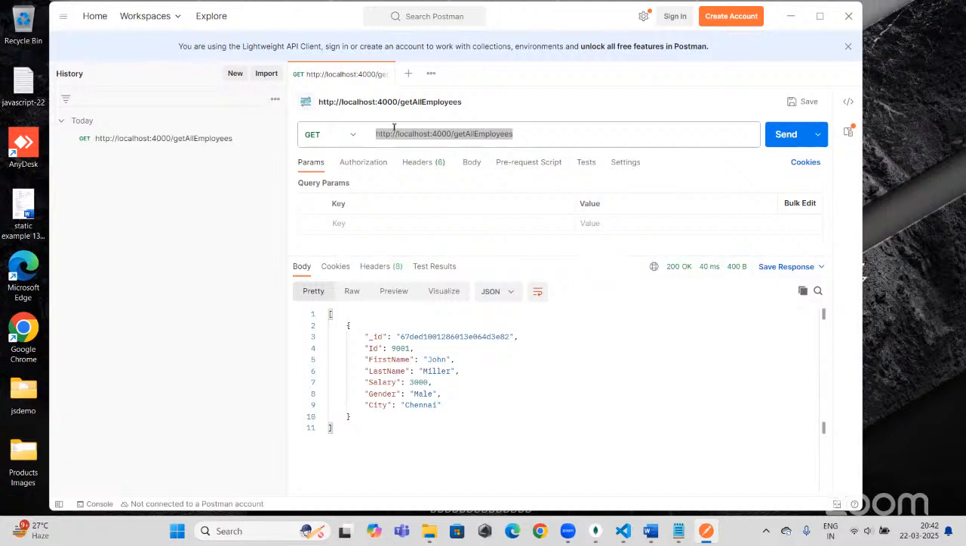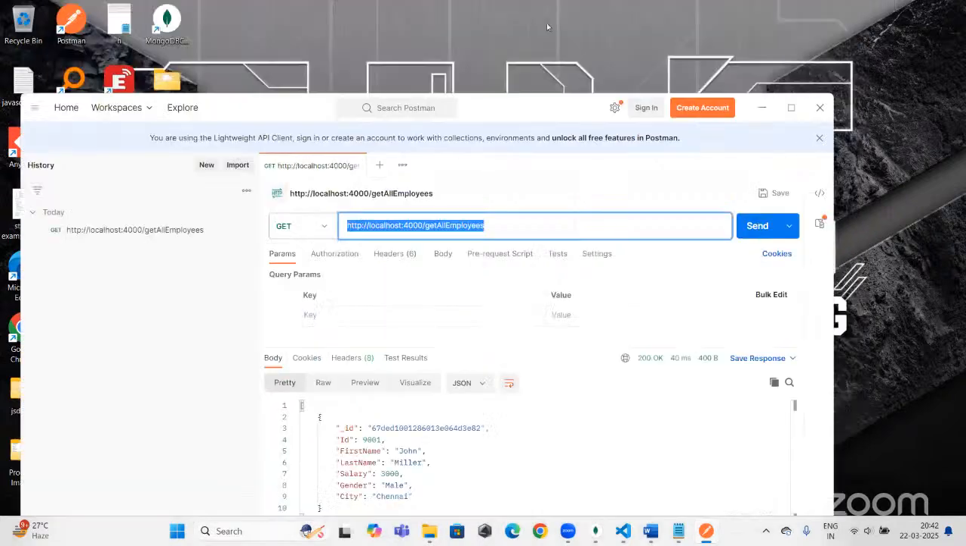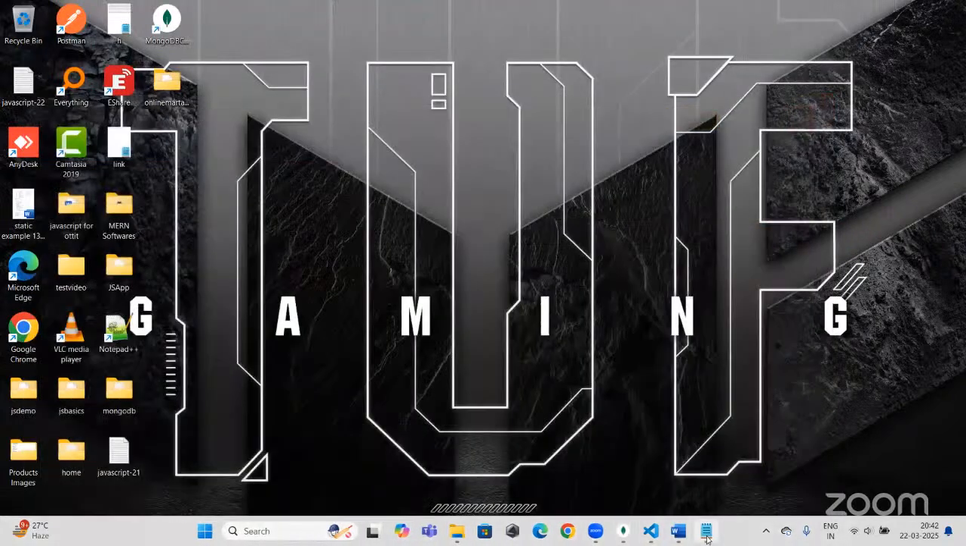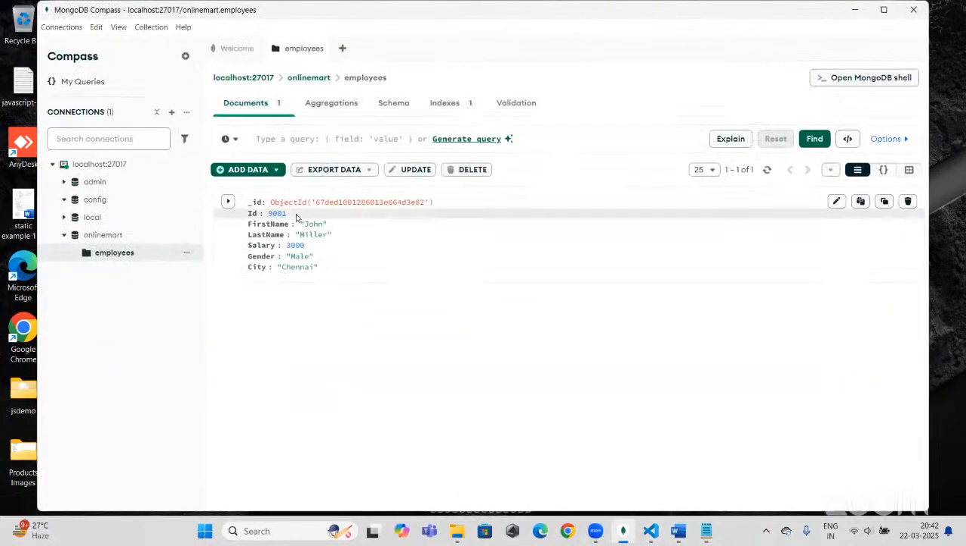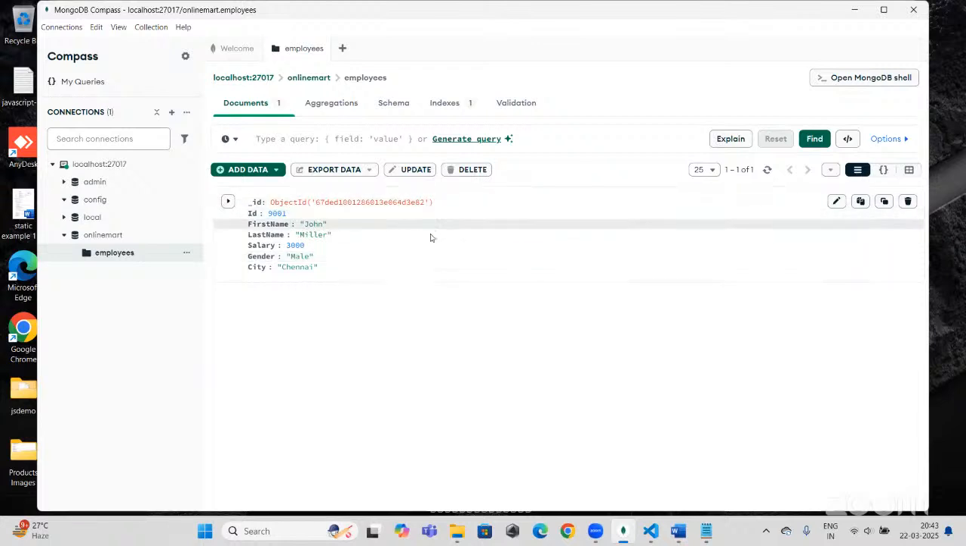Here two types of ID are generated. What is the first ID? I told you, it is a primary key. It is automatically generated. Underscore ID is automatically added to every object by MongoDB. It is like a primary key. It is unique.